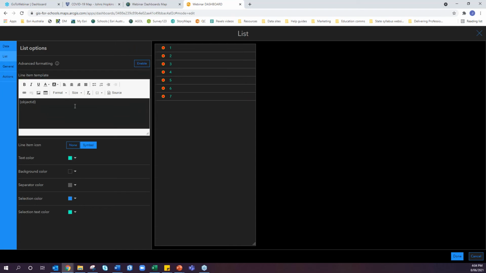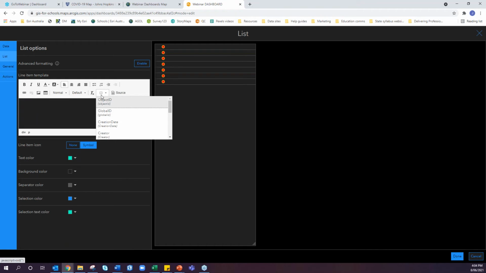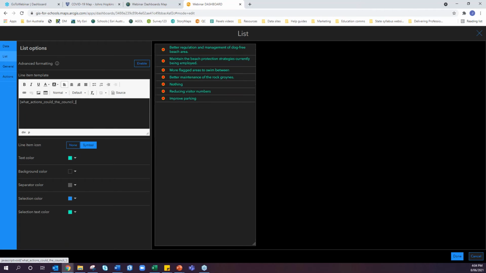And I'm going to head to list. And I need to tell this list what data I want it to show. So I'm actually going to get rid of object ID. And in here, it's always the little bracket symbol. I need to find the information I'm after. So the question that makes most sense from my survey to display as a list would be the last question: what actions could the council take to improve the beach? So I'm going to click on that.